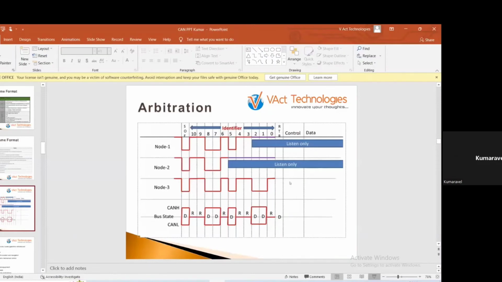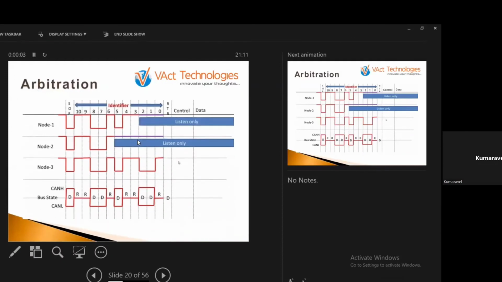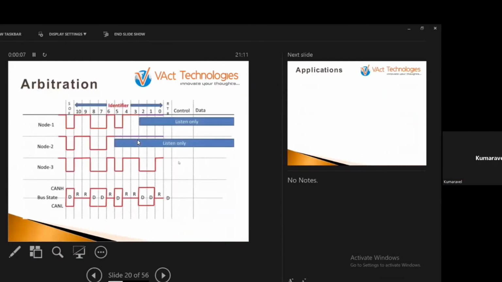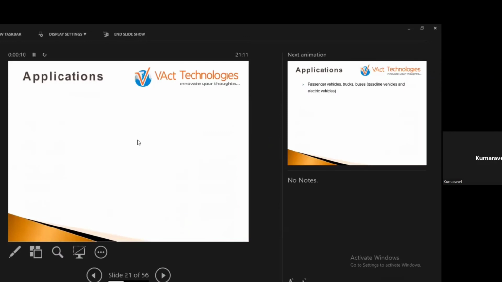This is an important question again in the interview: how is a collision avoided? Okay, so that's the basic introduction about CAN.